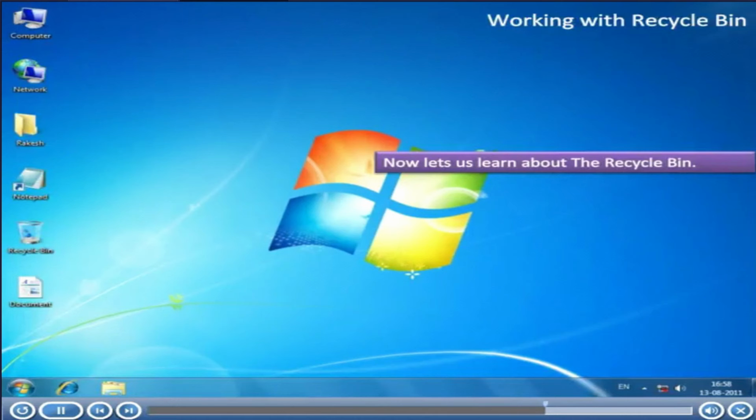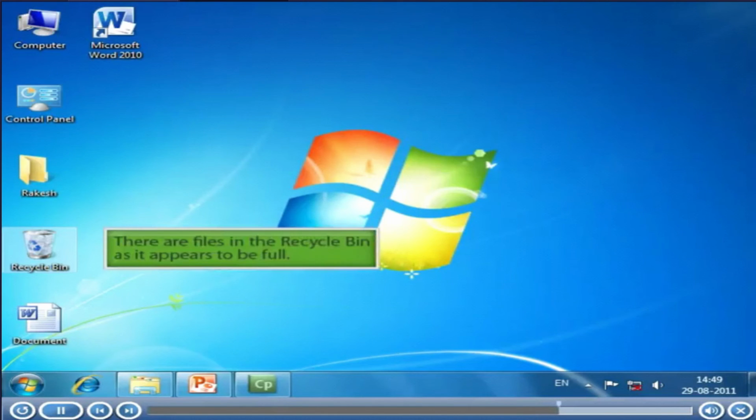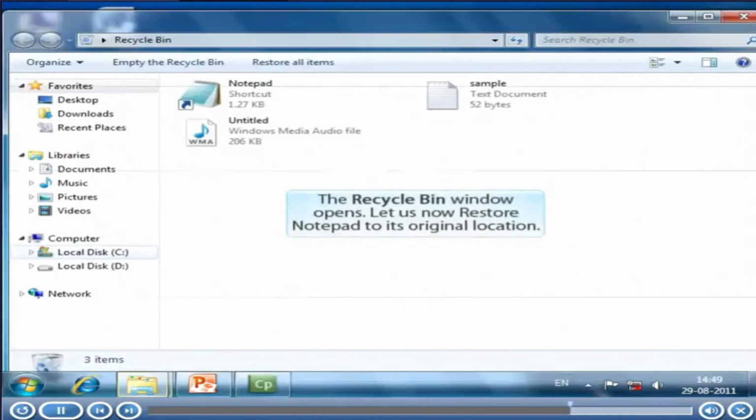Working with Recycle Bin. Now let us learn about the Recycle Bin. When you delete a file or folder, it doesn't actually get deleted right away. It goes to the Recycle Bin. There are files in the Recycle Bin as it appears to be full. Double-click the Recycle Bin icon. The Recycle Bin window opens.